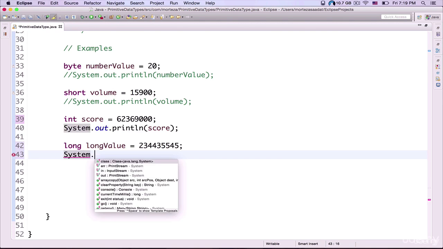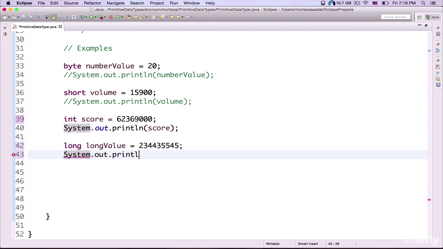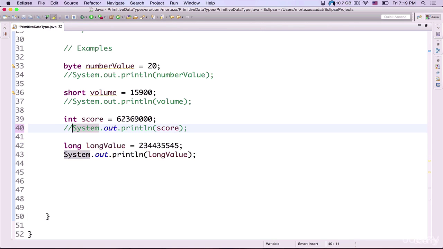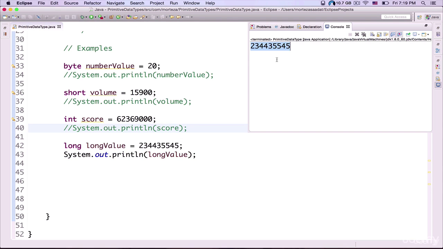Now I want to output the value of this variable to the console. So just type in here system.out.println, and then inside the parentheses I just need to refer to the name of the variable, and at the end of my statement I just need to put in a semicolon. And here, I forgot to actually comment out this line of code here. And if I run my project again, it's gonna output the value of this variable to the console.